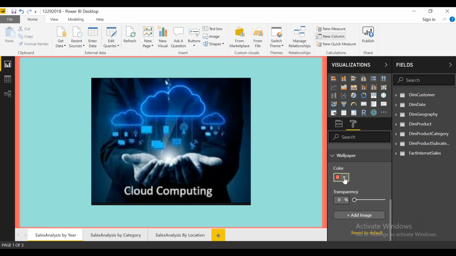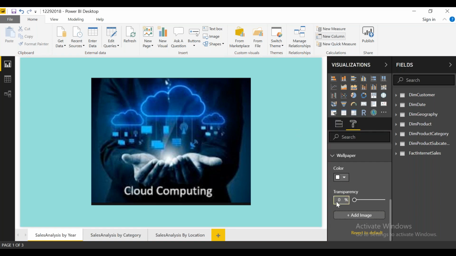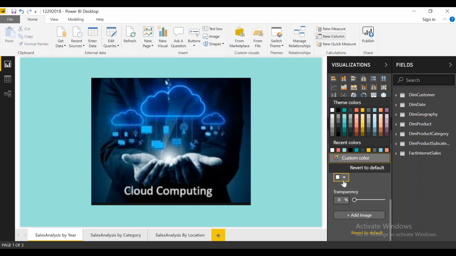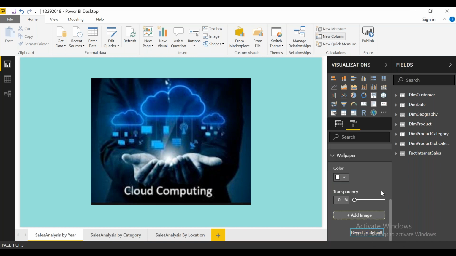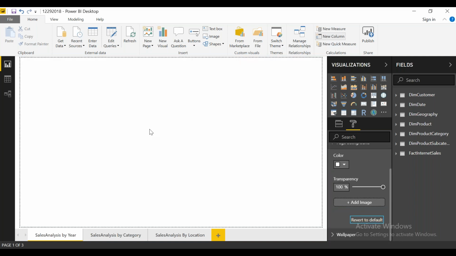I don't want to use anything over here. If you want to set everything back, you can click on revert to default, and here also you can revert to default. So now it is coming back to the plain page, how it looked initially, right?